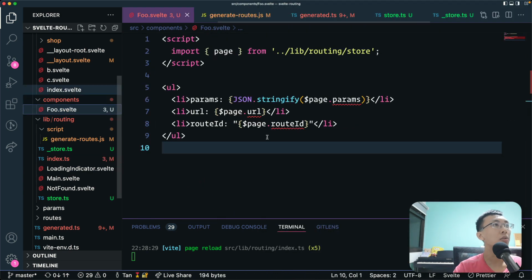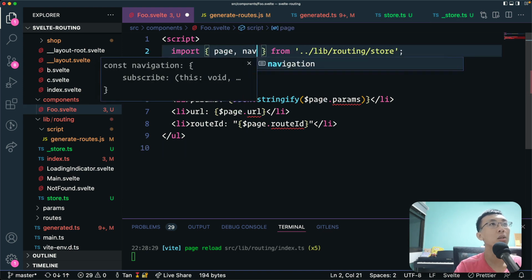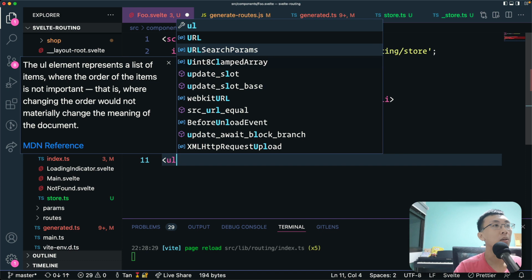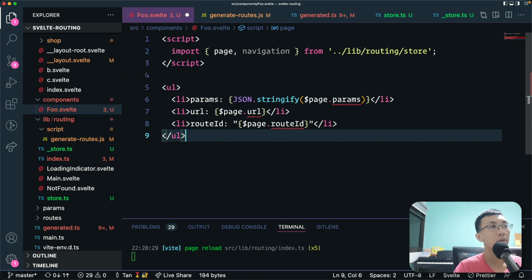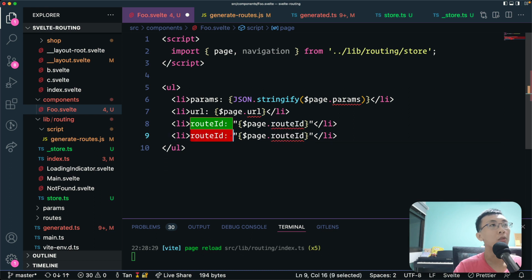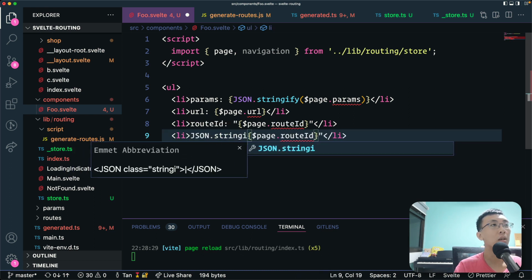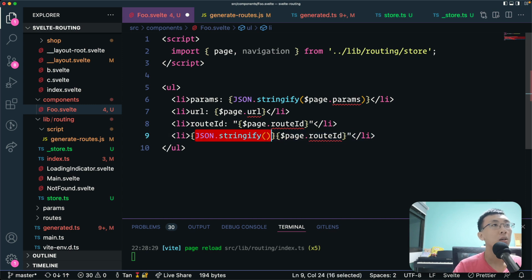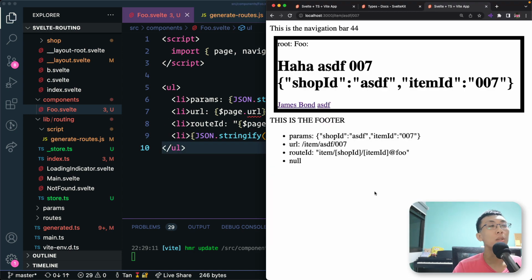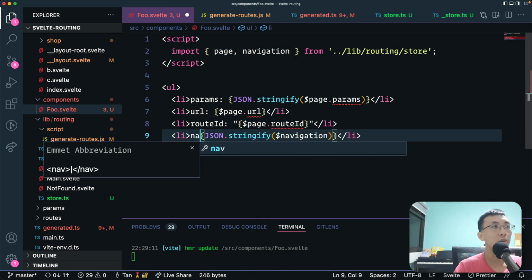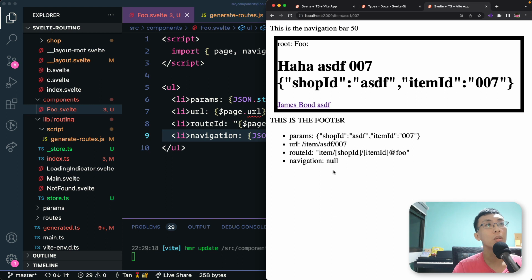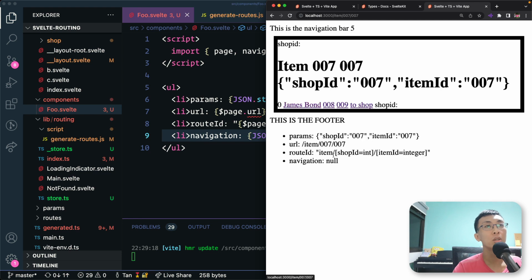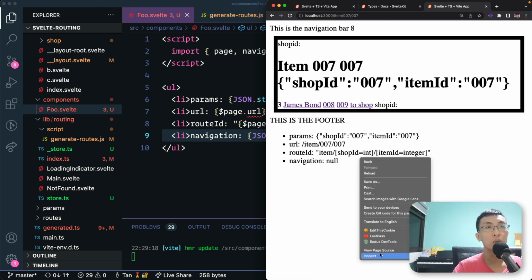So of course, here in foo, we also want to import the navigation. And okay, we have the same list. Here, we are going to JSON.stringify the navigation store value. So let me add navigation. Right now it's null, refresh is null, and as we navigate, it flickers a bit, and you see it changes from the URL where we navigate from to where we navigate to.